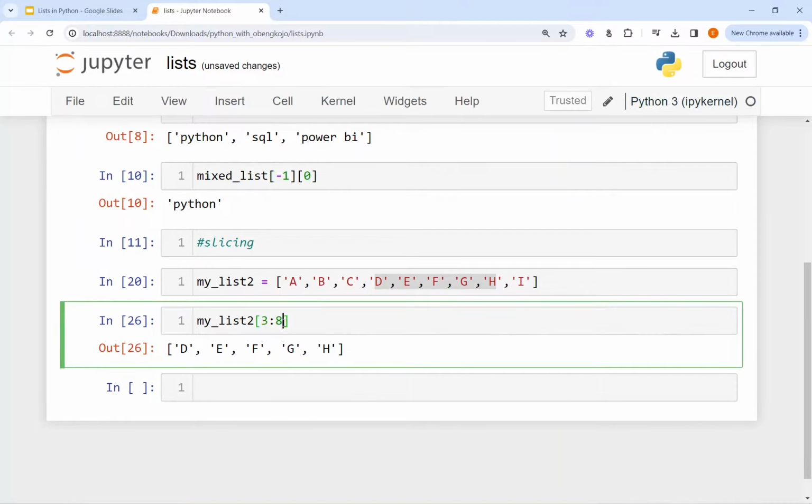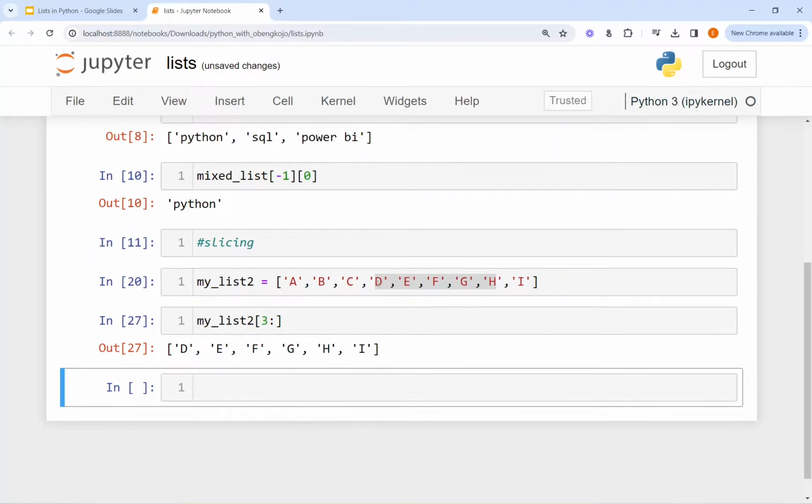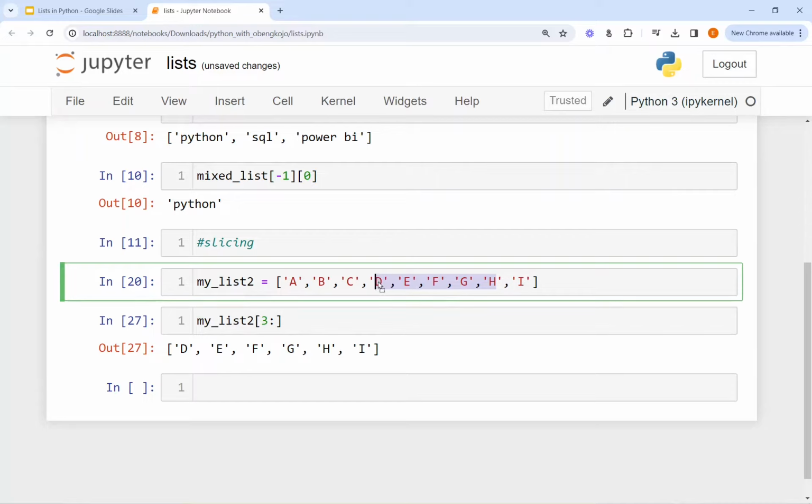If we specify just the start position and leave the end position empty, it says start from index position 3 and extract everything that comes after it. So if I run this, we expect to get from D to the very tail end.